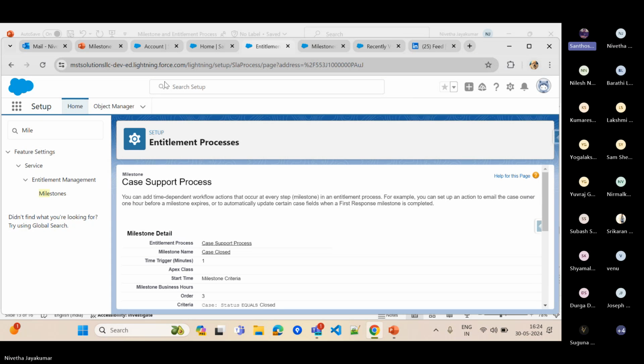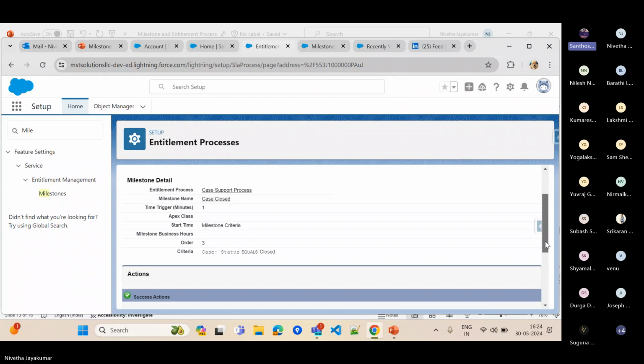The order of the milestones determines the order in which they execute. Based on the order, once one milestone is completed, the next will get activated. The time trigger can be any number of days, but the days must be converted into minutes and added here. And the start time can be the milestone criteria, or it can be the criteria of the entitlement process itself. That all depends upon our business requirement.